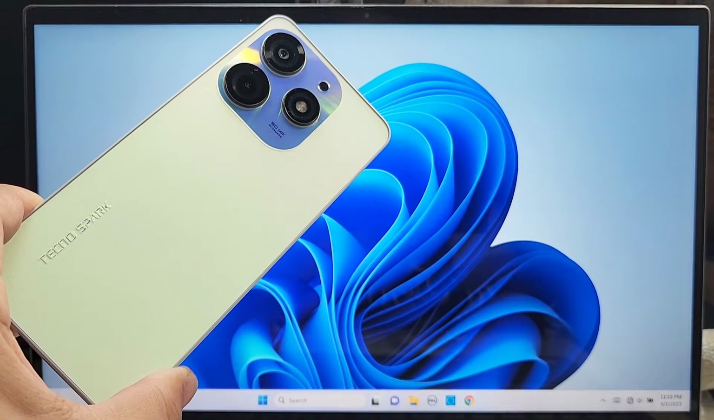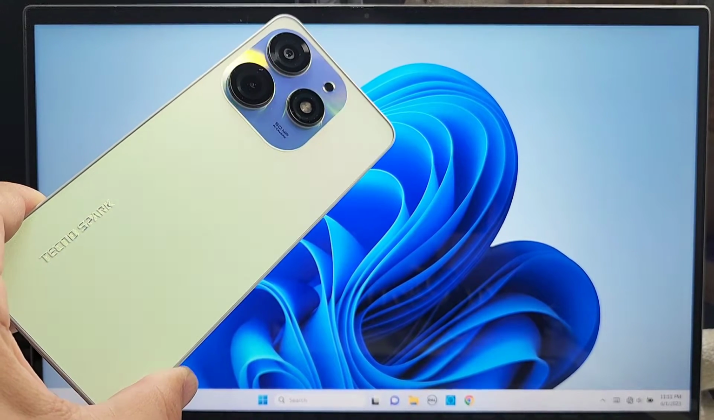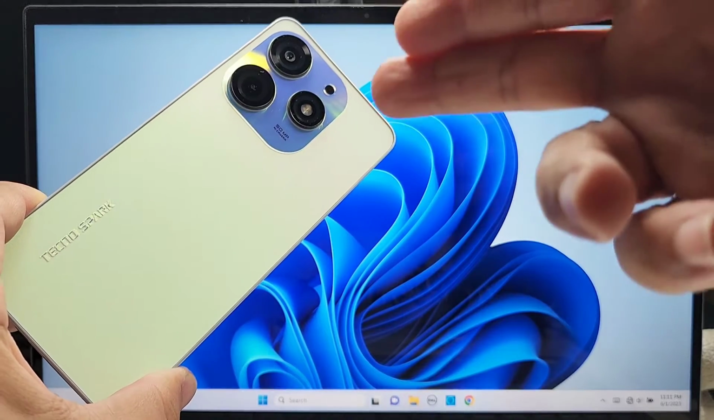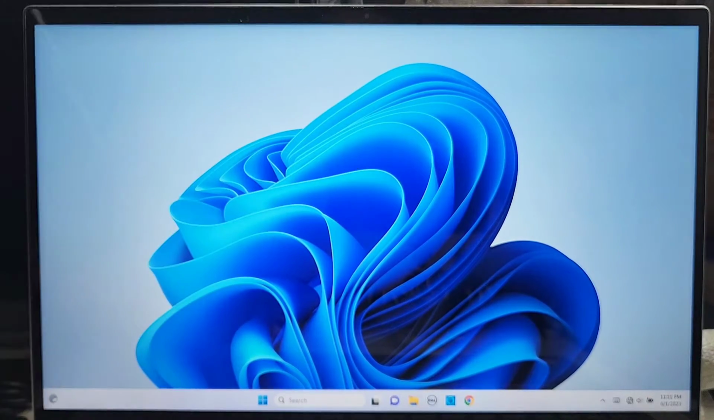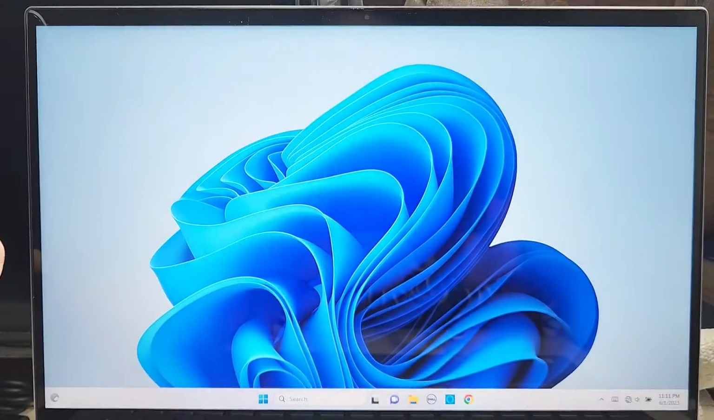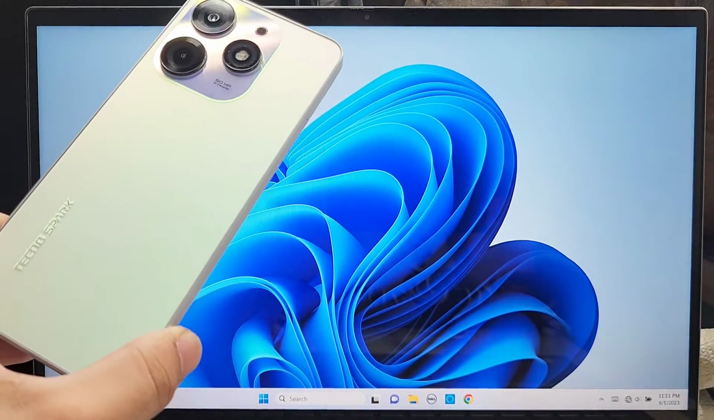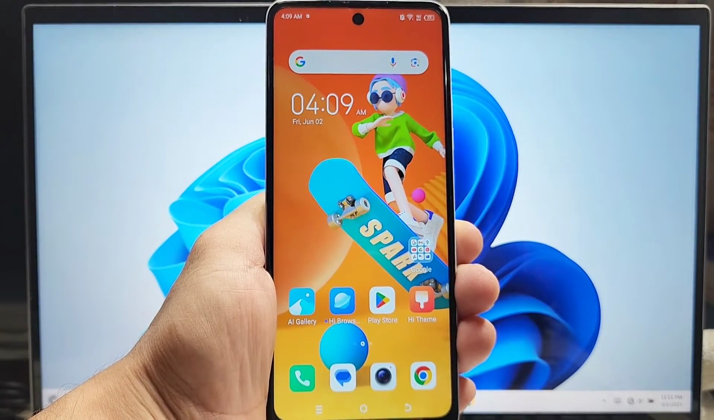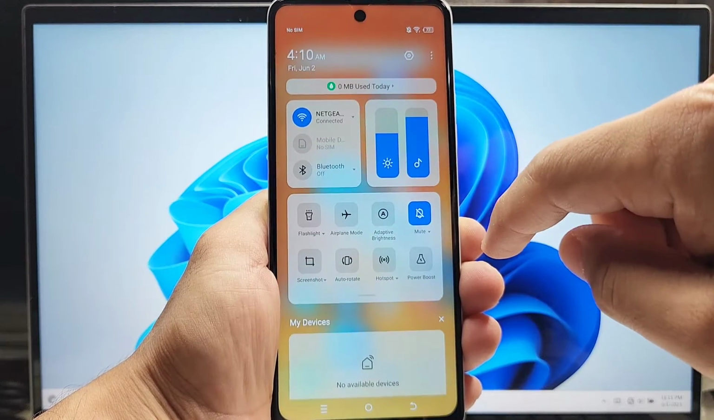How to screencast your Tecno Spark 10 Pro phone to a Windows 11 computer, PC, or laptop, desktop. And let's get started. So the first thing you want to do on your Tecno Spark phone is make sure you have quick access to the screencast toggle.